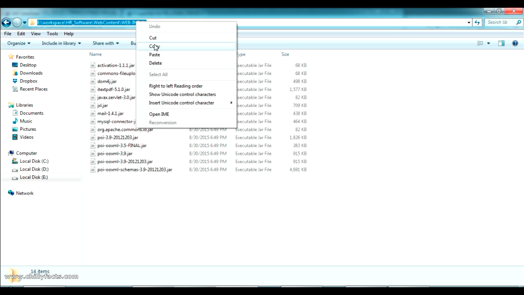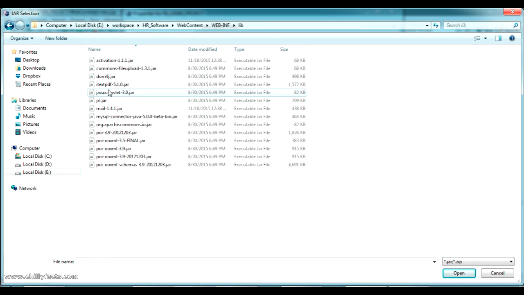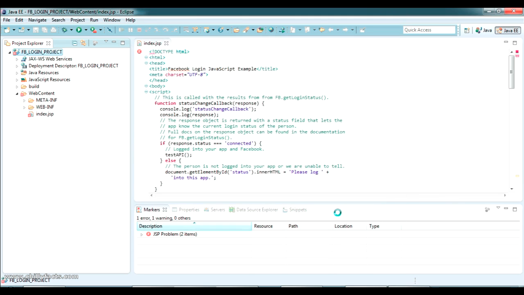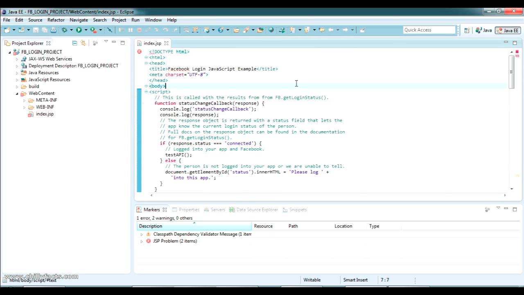I'm going to copy this location, go back to our Eclipse, and just paste that location here, press enter. So I'm just double clicking this one, so it will be imported to our libraries. And if I'm just pressing OK, you can see here that the error should have gone. I'm just refreshing this again. Yeah, the error is gone now.